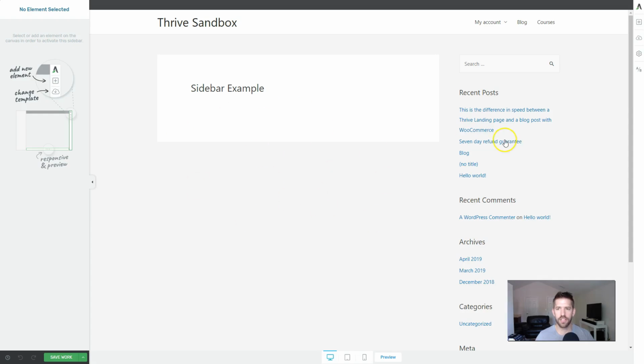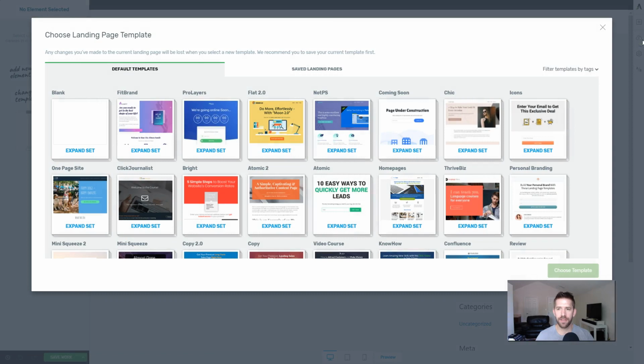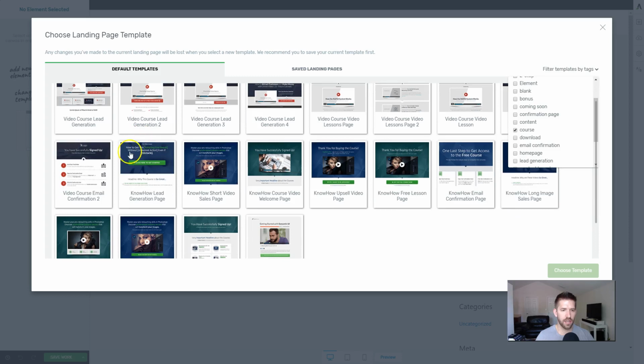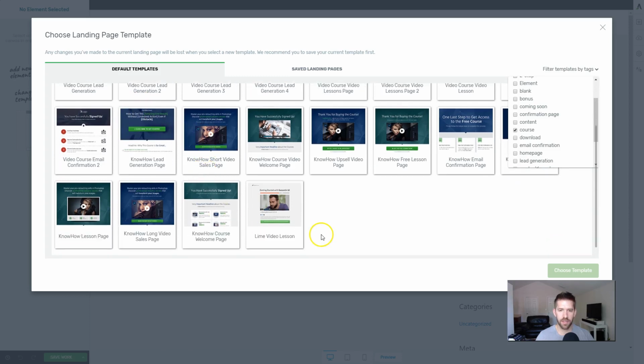So now here within Thrive Architect, we have the theme built-in sidebar. So what I want to do is just find a template that's going to work for me. And to do that, I'm going to go over here to my template library, and I'll search for, let's say we want to make a course. And so we'll select a course here, and we'll take a look at some of this content here. So I'm going to go ahead and go to this video lesson.